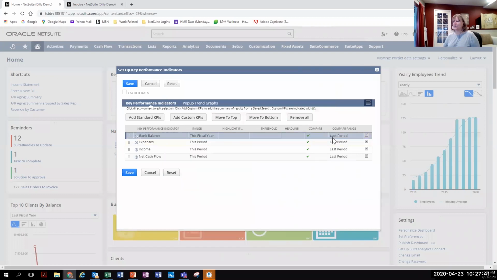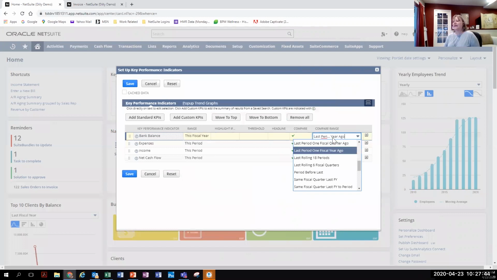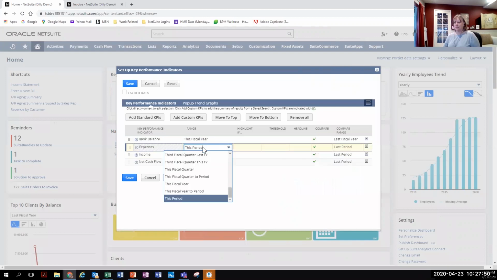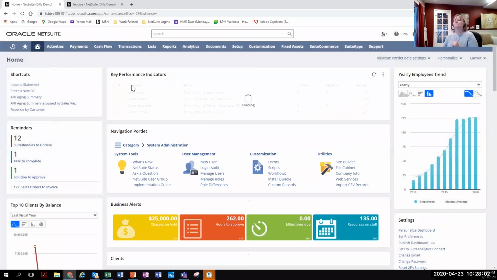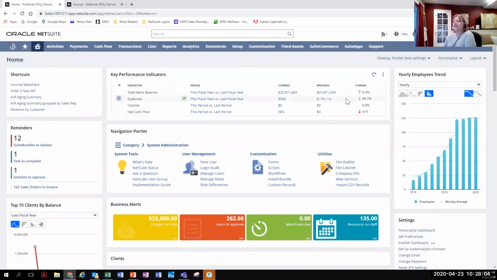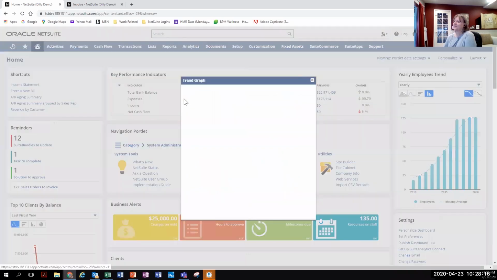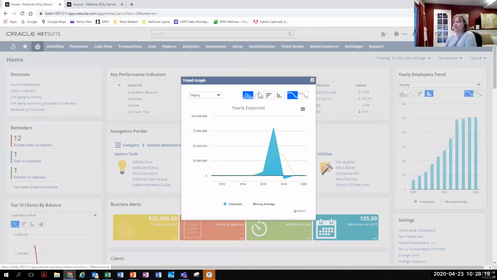So I'm going to say this fiscal year versus last fiscal year. And again, there are many, many different options within NetSuite to be able to do this comparison. We'll just do a couple of them because I don't want to spend the time doing this. Last fiscal year, okay. And there you can see, again, at a glance, a comparison for the periods that I defined, this fiscal year and last fiscal year. Notice I also have this little graph, so if I want to see a graphic like this, I can click on it and it gives me a trend graph. And again, it's very user-friendly.